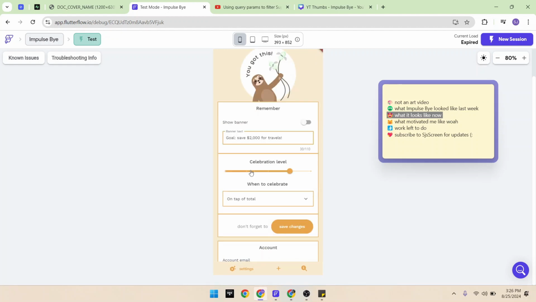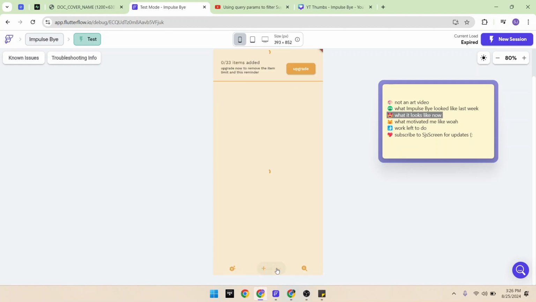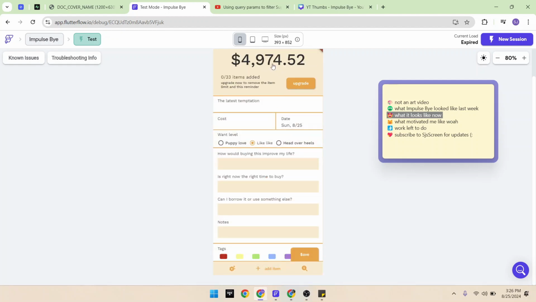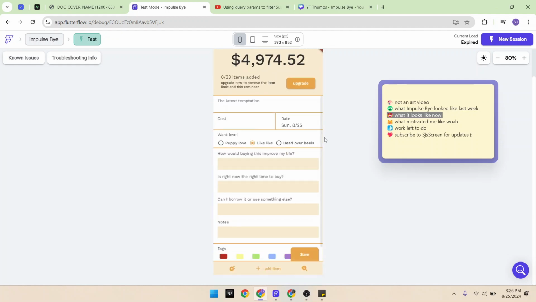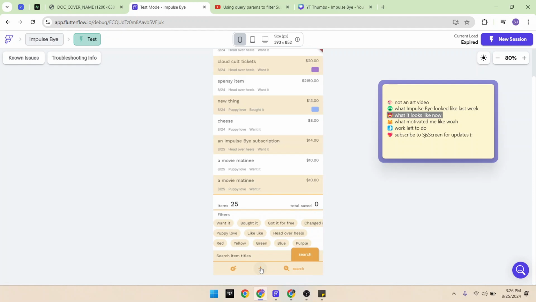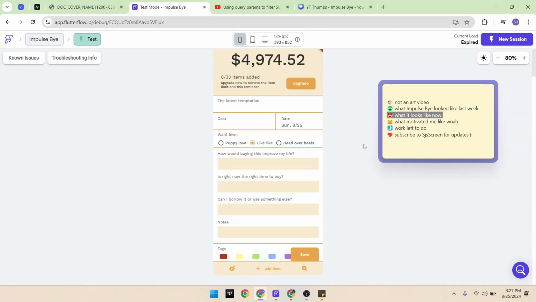The other thing that I added to were the celebration moments, which we can make happen when we tap the total up here, or when you add a new item, it can show immediately afterwards. So yeah, I wish I had better screenshots of how this used to look before, but trust me, it was a lot of progress in 3 days.